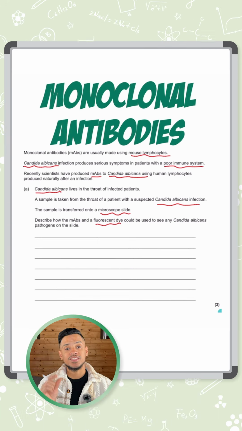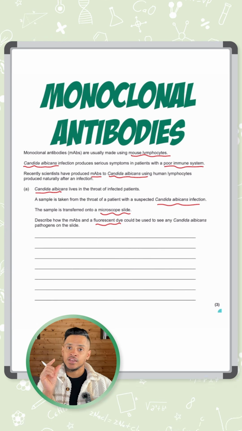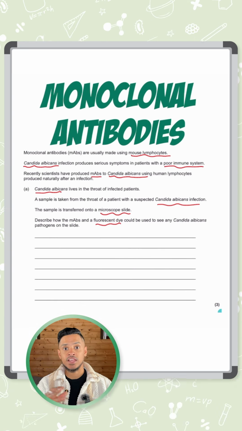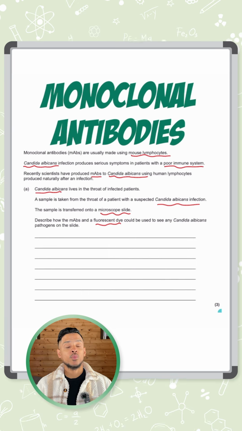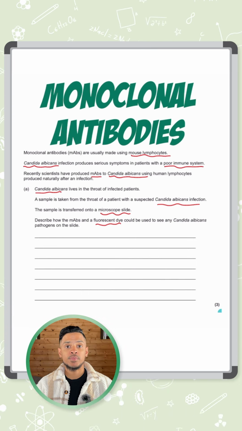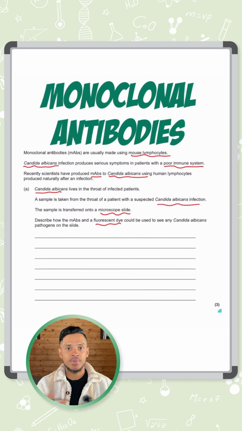So what you want to do is bind the fluorescent dyes to the monoclonal antibodies, and you know the antibodies are going to attach onto the pathogen because that's what they've been designed to do. So when they bind onto the pathogen and you look at them through the microscope, because it's a fluorescent dye, you'll be able to see where these pathogens are.